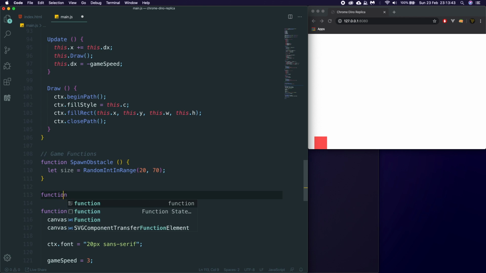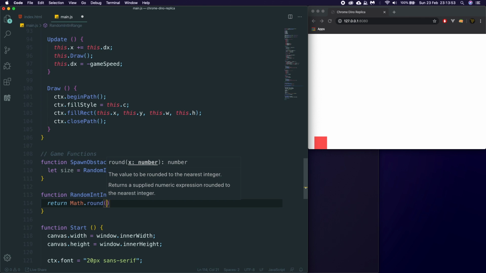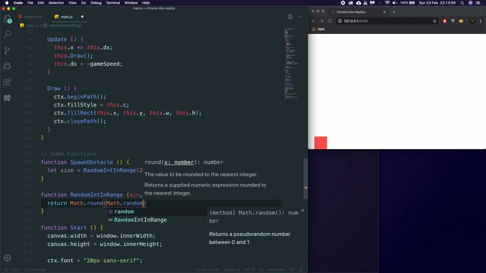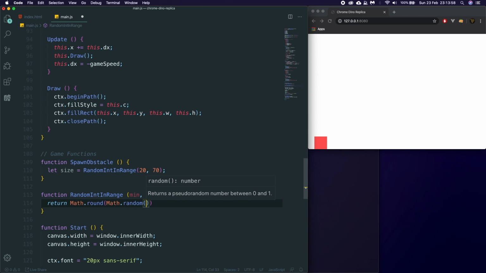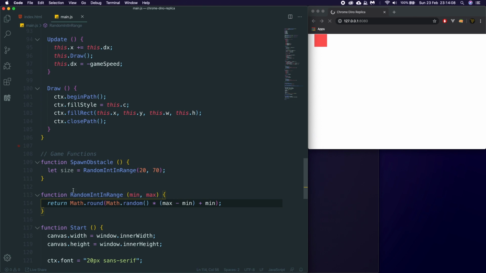So we're going to create a function called randomIntInRange. We're going to have a min and a max, and we're just going to return Math.round of Math.random, so we're going to round the number to the nearest number, either down or up, whichever one's closer, and then we're going to get a random number. We're going to times it by the max minus the min plus the min, and all this does is basically get us a number between the range we create here.